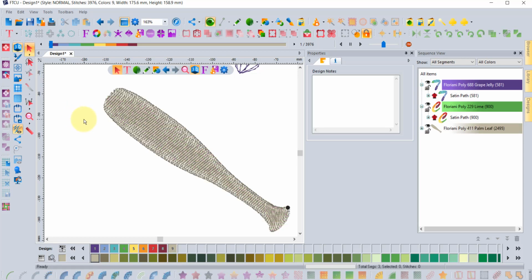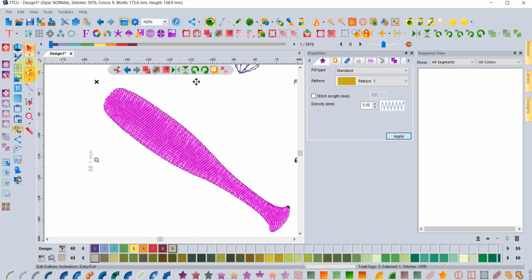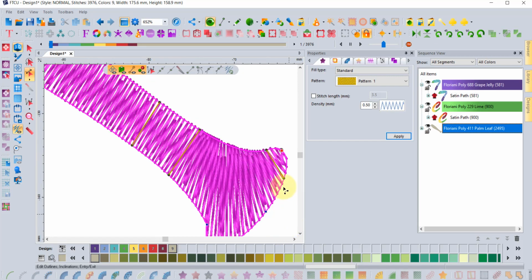But to be using spiral satins, you need to understand how this tool works. We clicked on auto satin, and notice if I click on the shape tool that the software has put in all of these inclination lines for me. And notice the funny one here at the end.